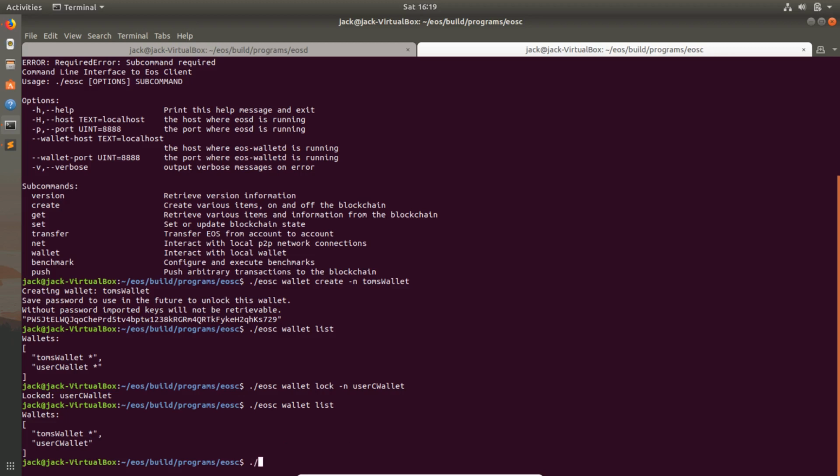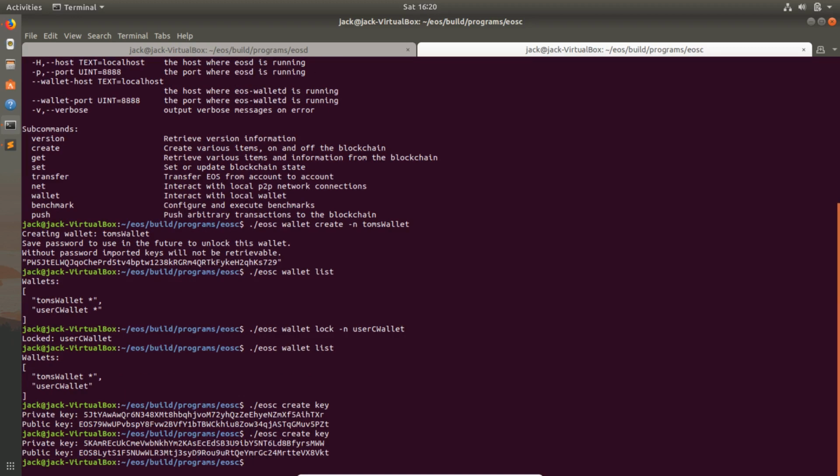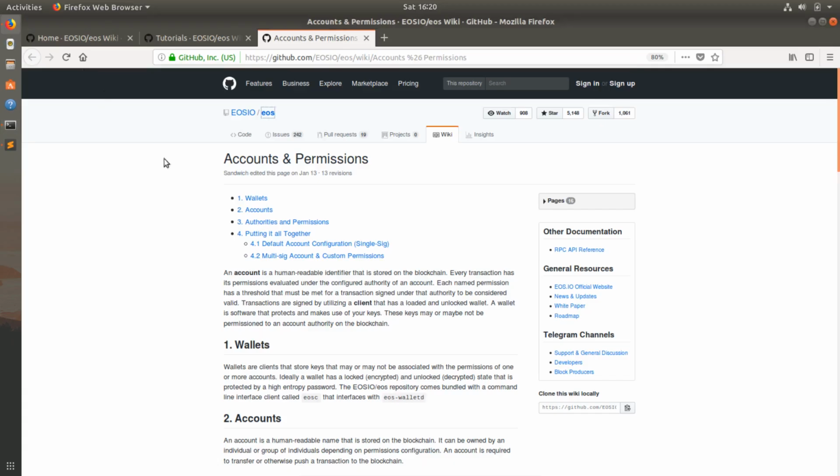So now I want to generate a key pair. So a public and private key. So to do that, I do eosc create key. And I get a private key and a public key. So I do that twice, and I'll explain to you why I'm doing this twice. So as I said, EOS uses accounts, and they have different permissions. So I guess the popular way of doing it is to have two permissions, one being an owner and one being active.